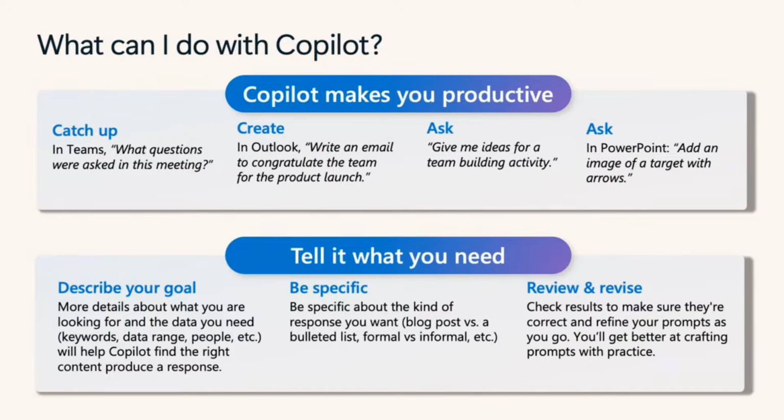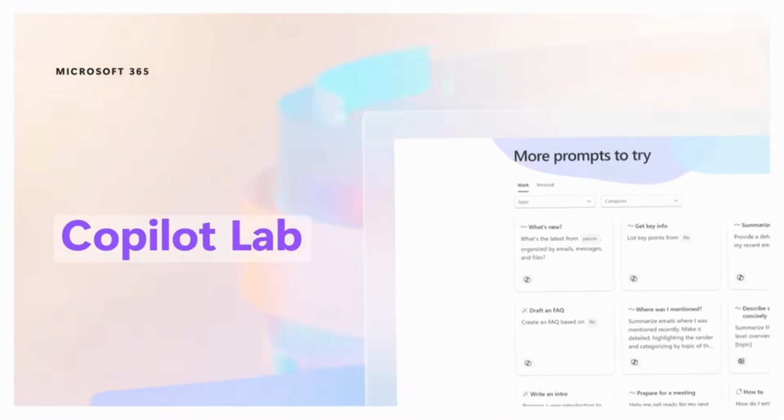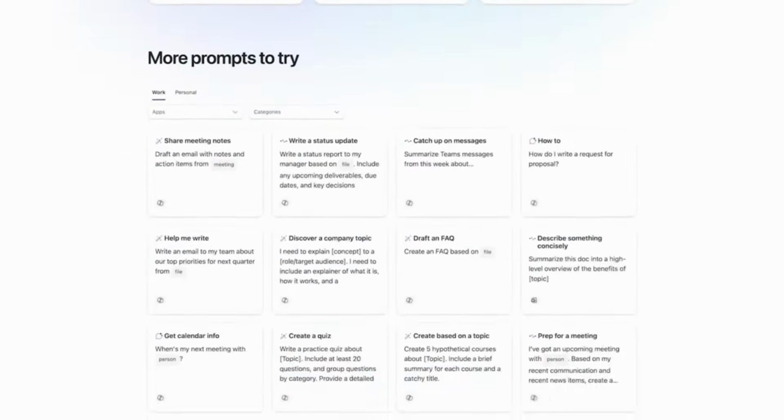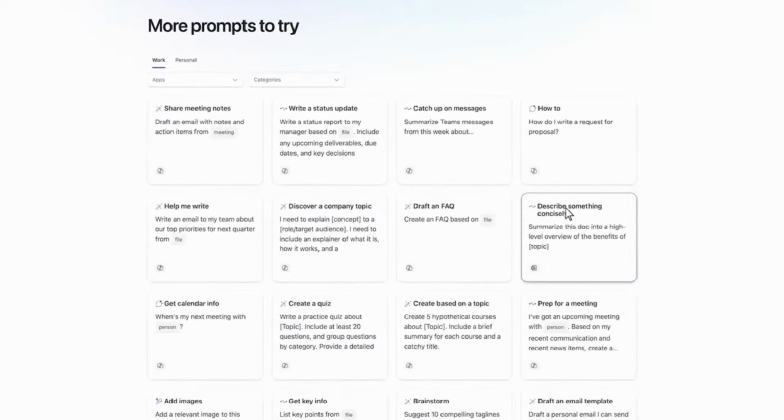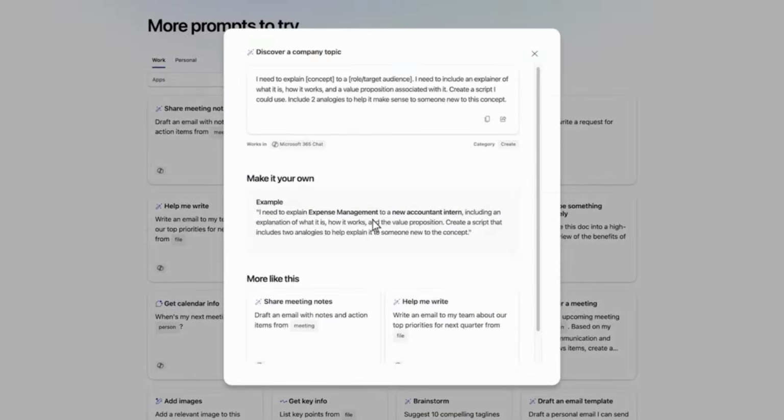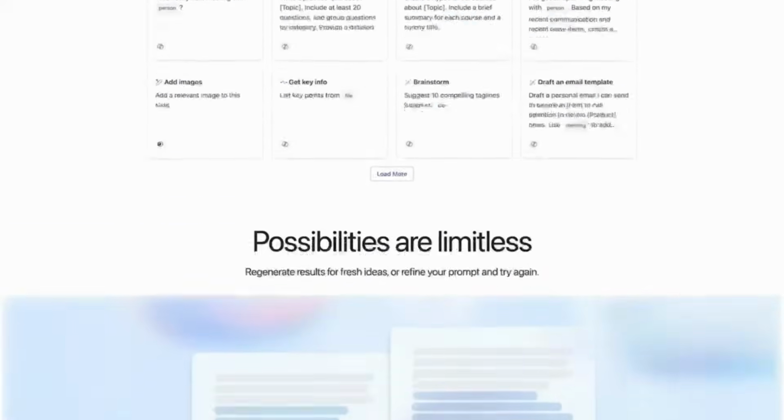And the final piece that I always encourage people to do is to review and revise what you actually prompt with Copilot. Make sure that you're checking the results to see that they're correct, and you can always refine your prompts as you go. The more you refine, the more you give Copilot more context in terms of what you're looking for. And don't worry, you'll get better at crafting prompts as you practice. Just keep iterating and keep revising. In fact, we've developed Copilot Lab, which gives you a whole set of prompts that you can try. I really encourage everyone to try Copilot Lab because it gives a great foundation in terms of the capabilities in Copilot when it surfaces in different apps or if you're using it as a standalone app.